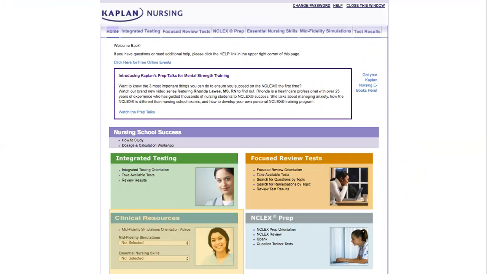This is the toolbox for nursing school, and every school uses these a little differently. So again, you're going to lean on your faculty to get specific guidance for your program. We have two categories of resources here. We have the mid-fidelity simulations, also known as case studies, and we have the essential nursing skills. These are the clinical skills that you're going to be doing in your clinical settings.